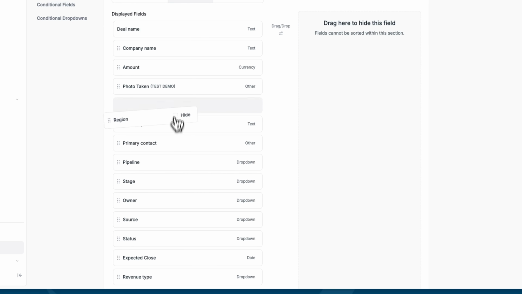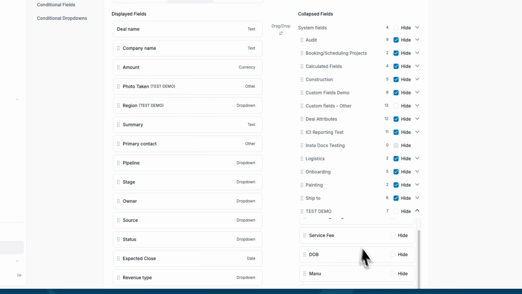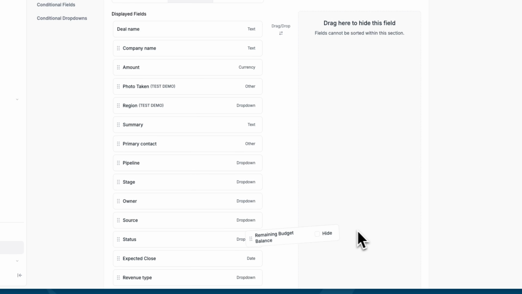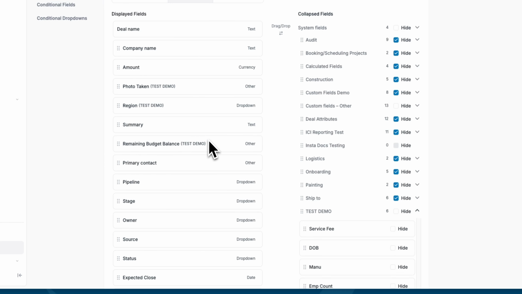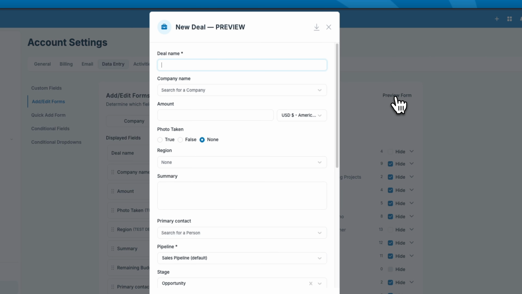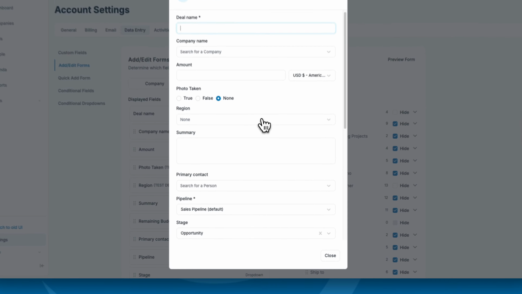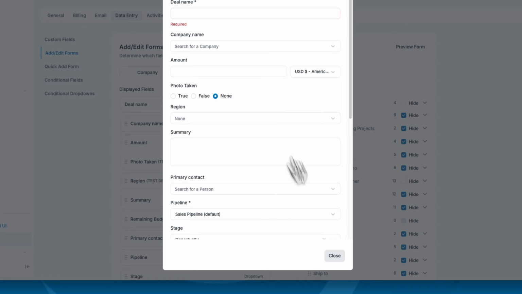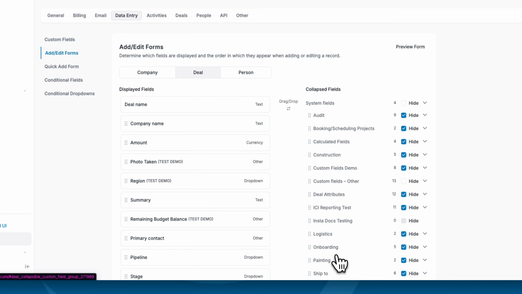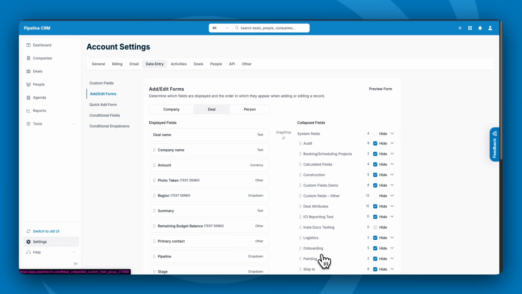We want to see what region this deal is coming from. We can pop that in. And maybe we want that remaining budget balance. We could pop that in. Again, if I pop up here, preview form, you can see what we've added. There's that true or false. Here is the region. We pop those in and we can hit close. Remember, admins, any changes you make over here to this form affects all users.